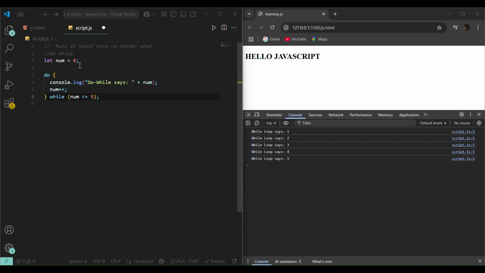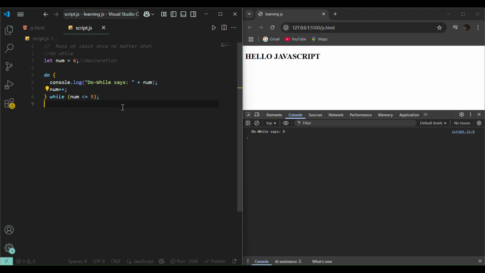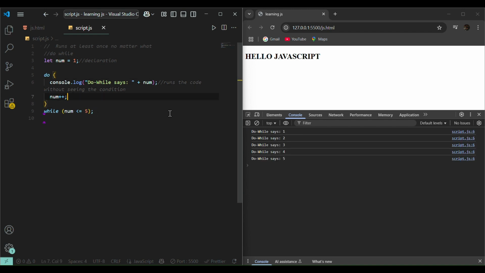Now we will learn about the do while statement. It just runs at least once no matter what. Here it has done the declaration first and then straight away it goes to the implementation without checking the condition. You can see that 6 is not less than or equal to 5, but it still prints it. Here we change the number from 5 to 1 so that it satisfies the condition and prints from 1 to 5.